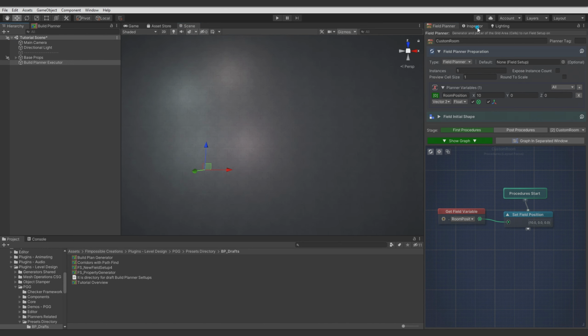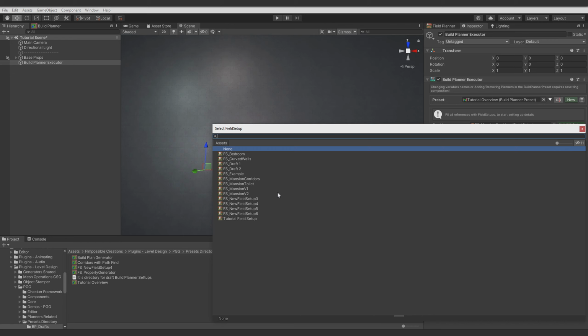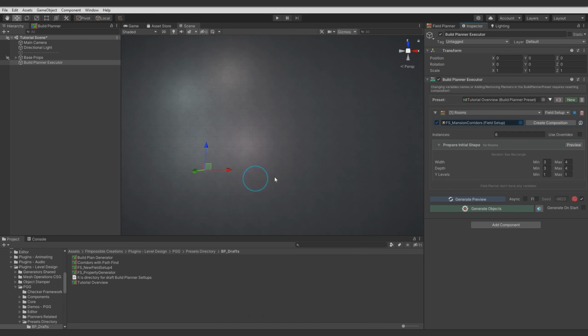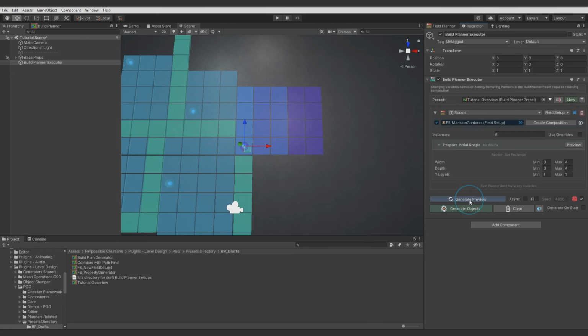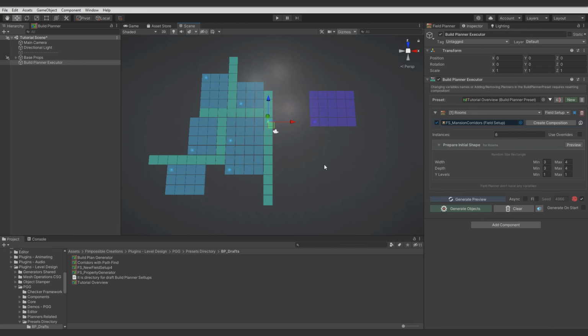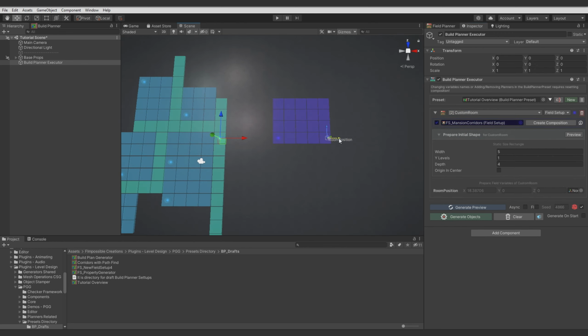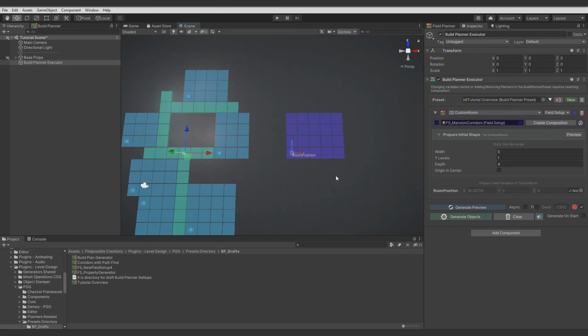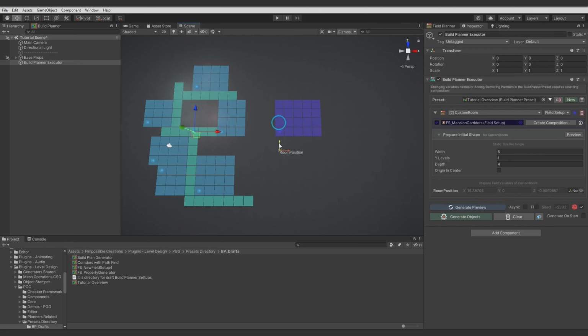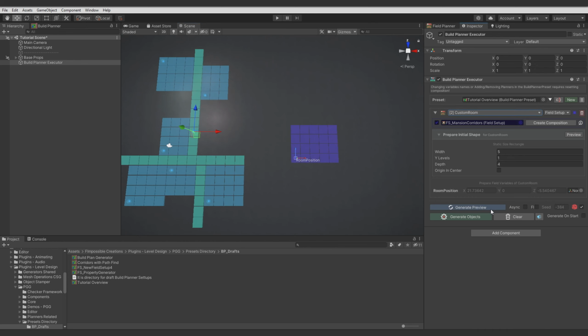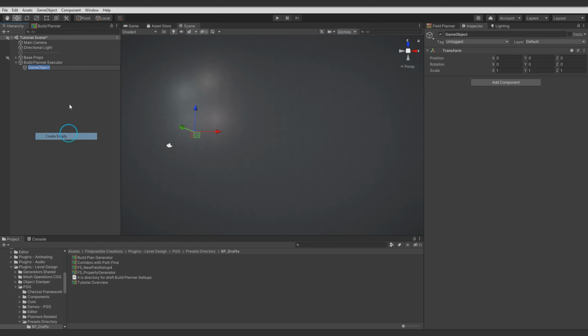Go back to build planner executor on the scene. Select some field setup for the custom room. Generate preview. Select custom room, and thanks to the toggles we can control this position like that with a handle, and it works. But as mentioned, let's control this position with some transform on a scene.